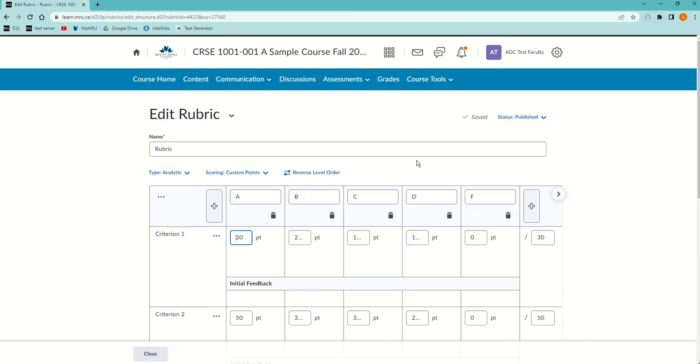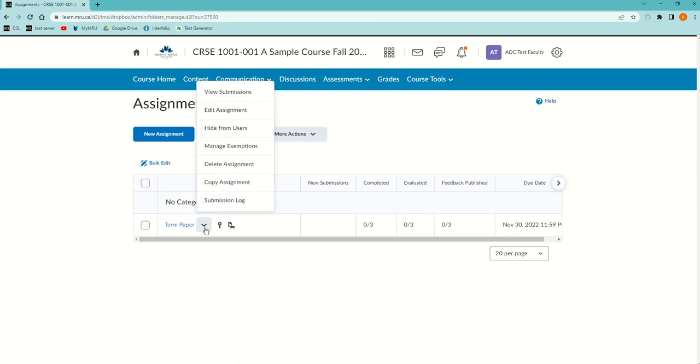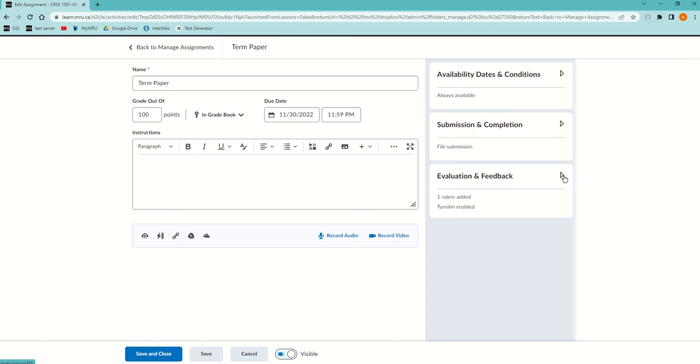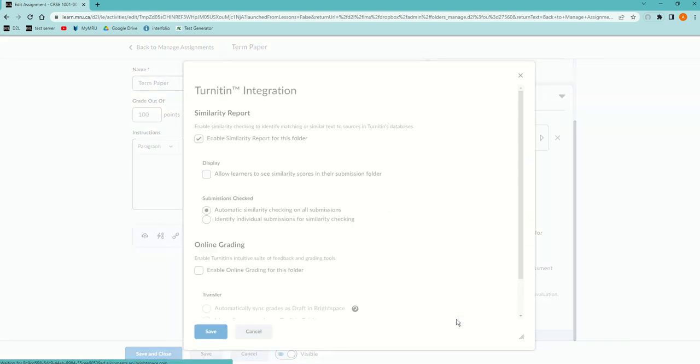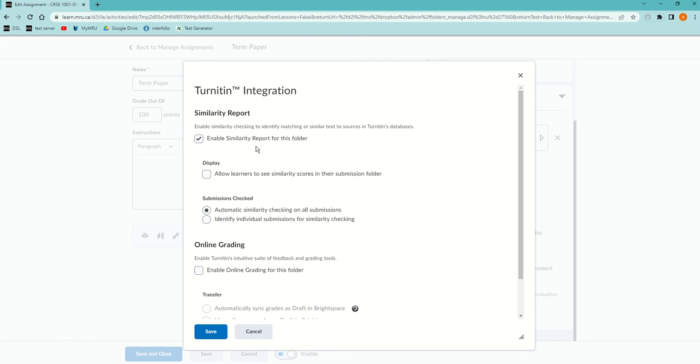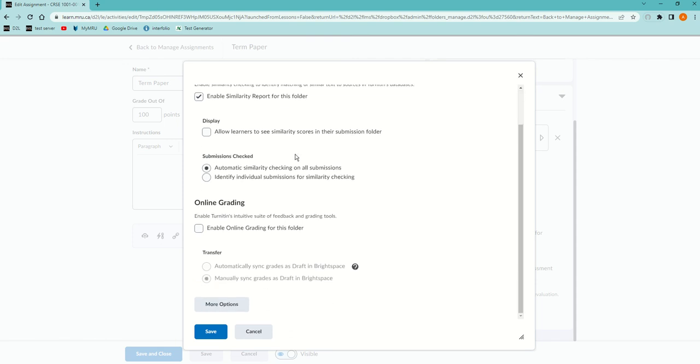Anyways, with this same rubric that I'm using for D2L, if I go back to Assessments, Assignments, and I click the down arrow and edit this term paper, and I expand evaluation and feedback, down at the bottom is where I have Manage Turnitin. And I've already checked it to say I want to check the similarity report. But now I'm also going to check online grading. And I have a choice. If I have some students who have elected to not allow Turnitin to be used on their papers, then I have to choose them manually. But I'm going to do automatically. I don't have any of those students in my class.